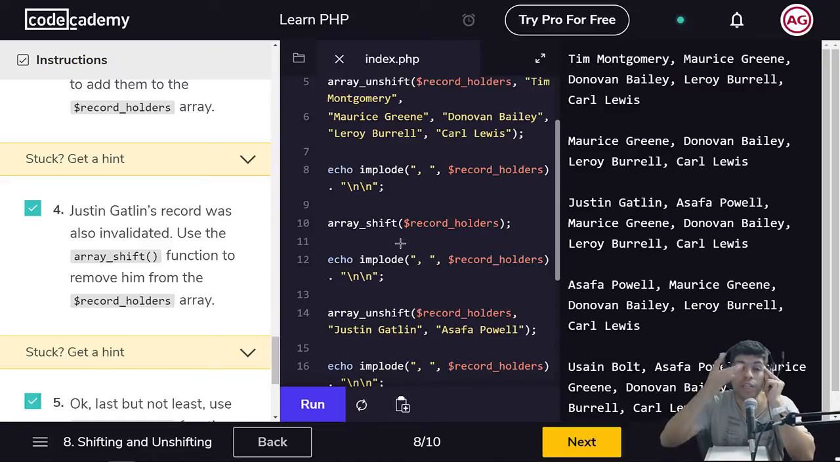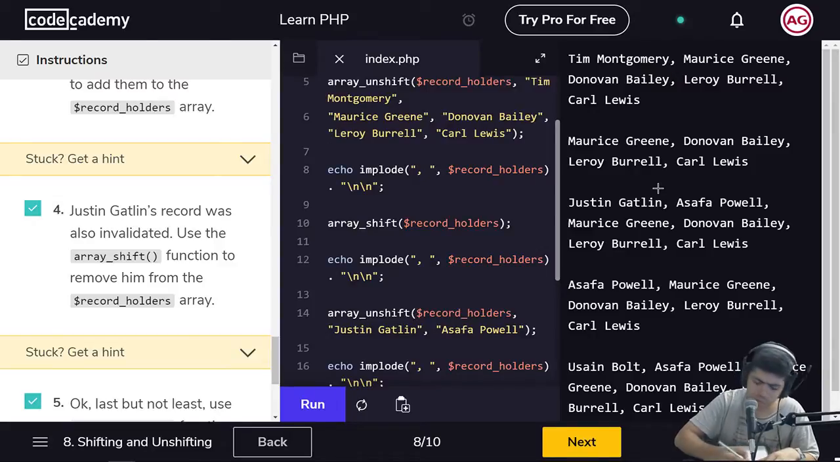Okay. Array shift, I think, just removes the last one, right? No, it removes the first one, because array pop removes the last one. Array shift function removes the 0 index of an array. Okay.